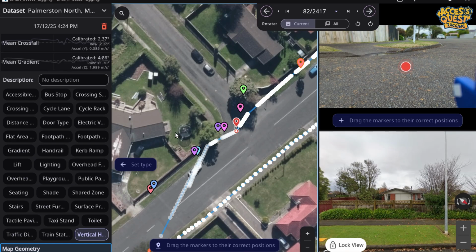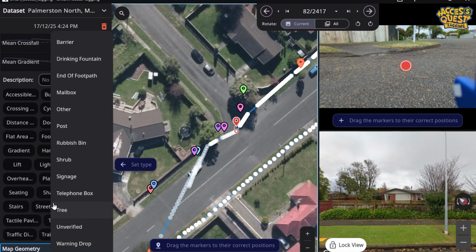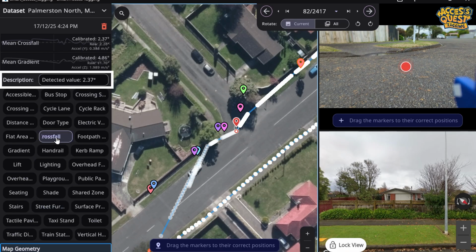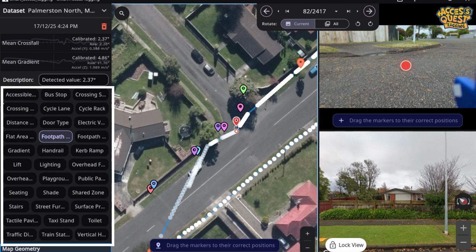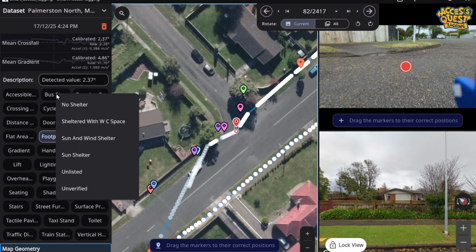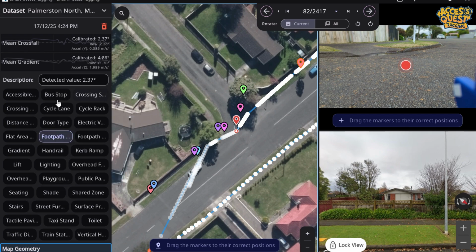Potentially there is a common place for e-scooters to go, so in that case we might add a street furniture other, which is kind of a catch-all, and then add more description. Or if we click on crossfall, it will auto-populate the description field with the detected value as shown up here. We then have all of our different features that you can select. If you select parking, there will be other options such as a side entry or rear entry park. If you click on bus stop, it will give you options for different types of shelter and so on.